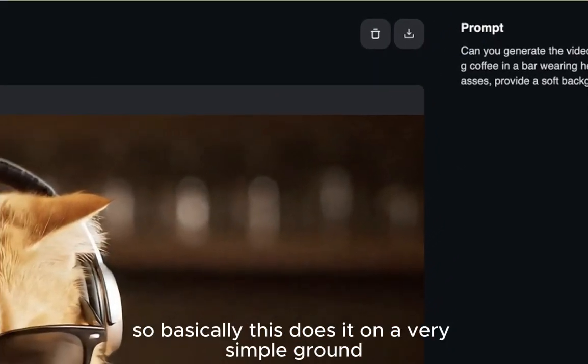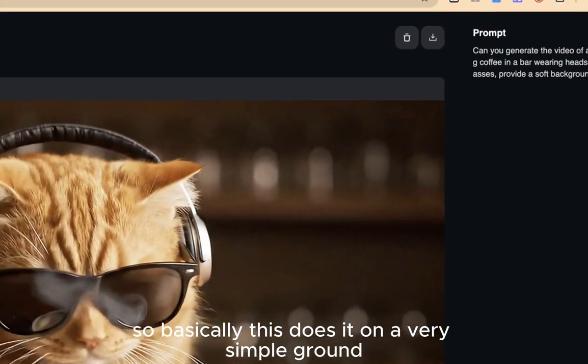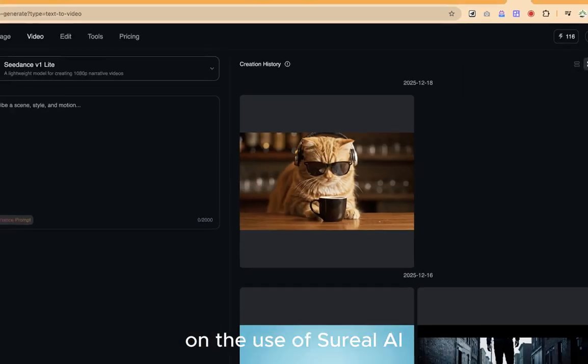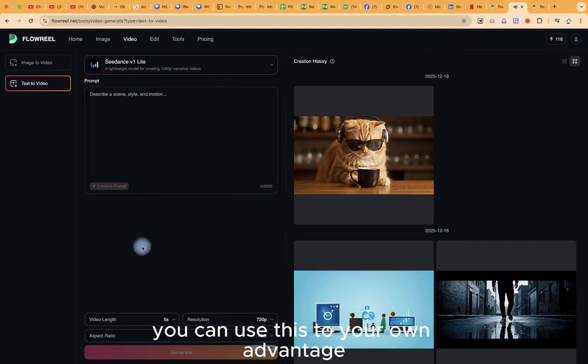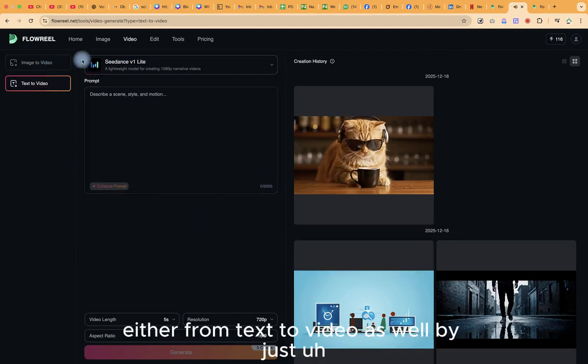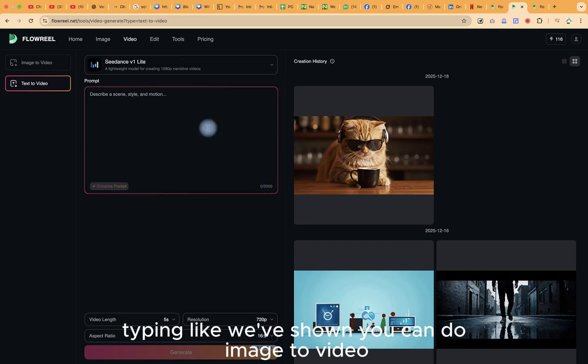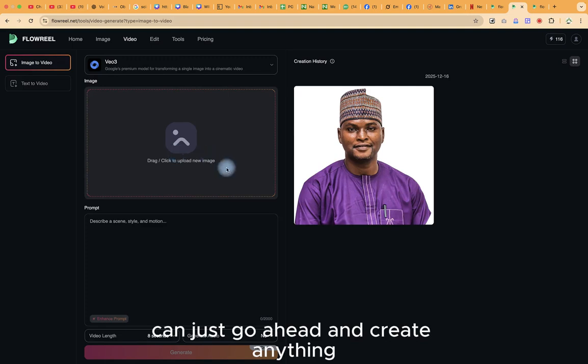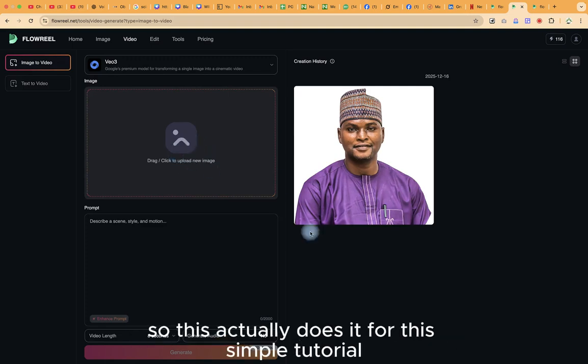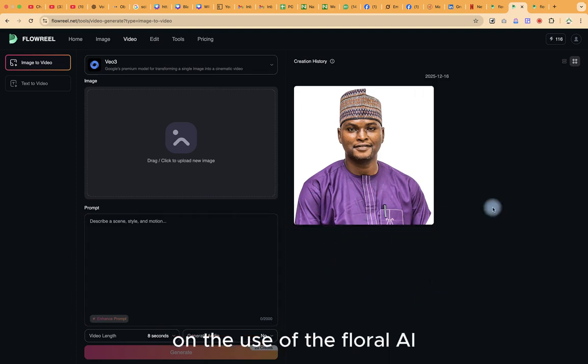So basically this does it on a very simple ground on the use of Flowreel AI. You can go ahead and explore and see what you can use this for to your own advantage, either text to video by just typing like we've shown, or image to video like we've shown by importing my image, and just go ahead and create anything that you are interested in creating. So this actually does it for this simple tutorial on the use of Flowreel AI.